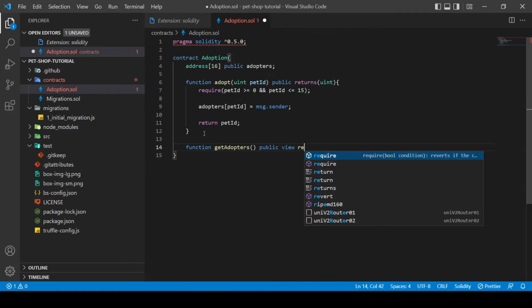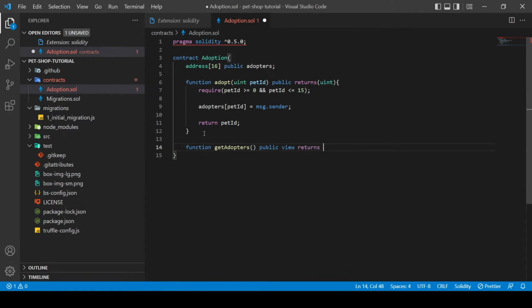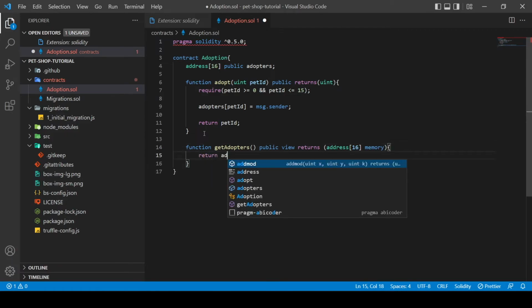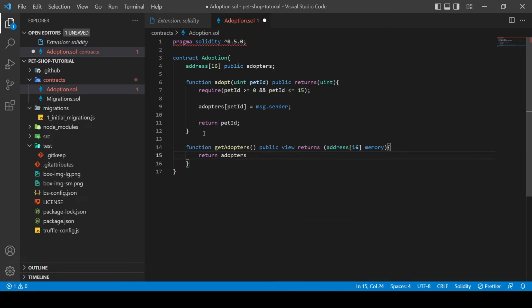The view keyword in the function declaration means that the function will not modify the state of the contract. Since adopters is already declared, we can simply return it. Be sure to specify the return type, in this case, the type for adopters, as address[16] memory. Memory gives the data location for the variable.